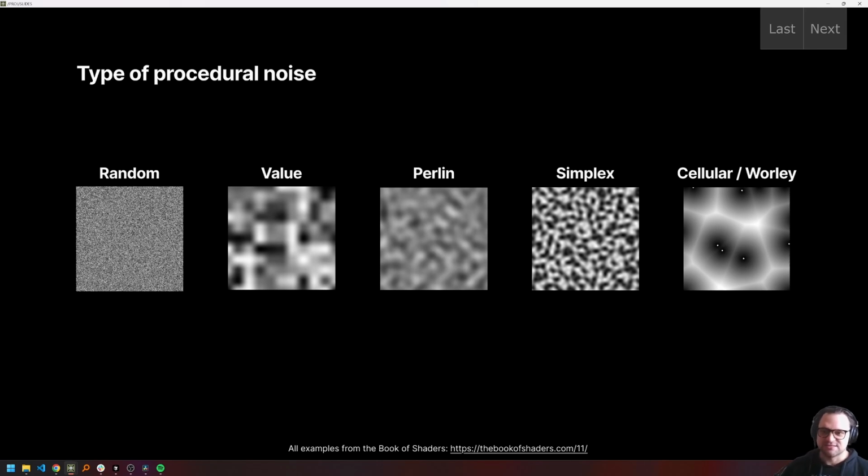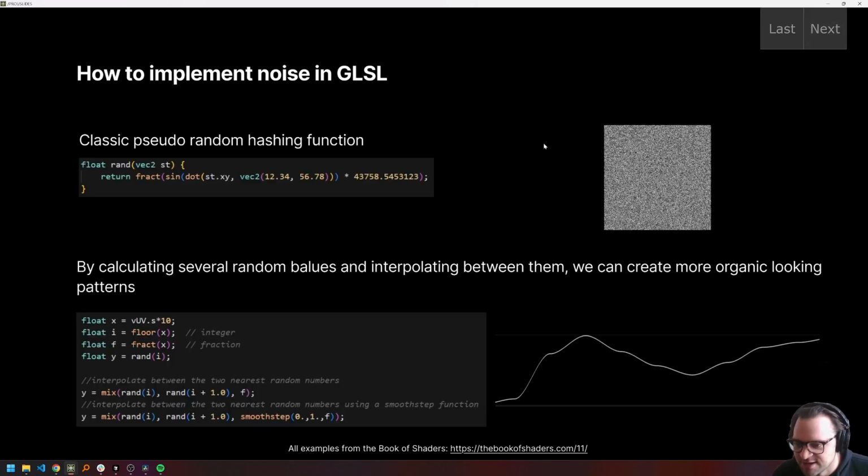And then last but not least, the topic of our next lesson, cellular and Worley noise, is a different paradigm, a different algorithm that leads to these really nice cellular shapes or Voronoi diagrams, which I am super excited to get to, but that is for next time. So for now, we'll just talk about how to implement noise in shaders.